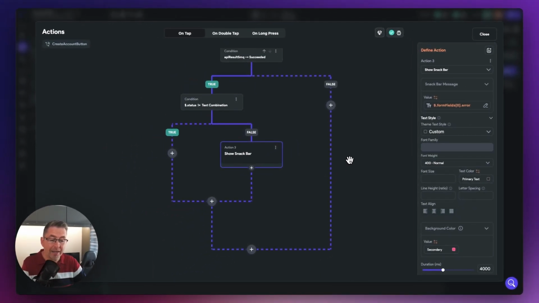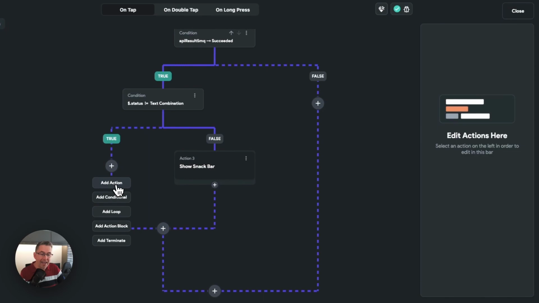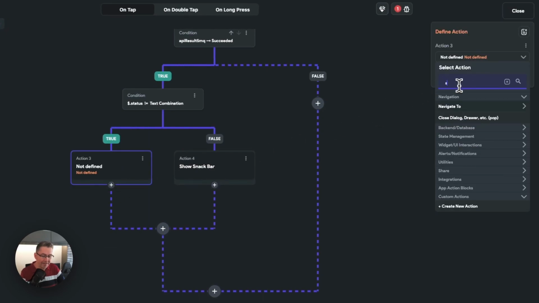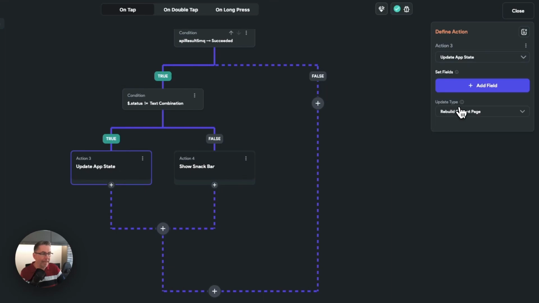So let's just move over here. We now need to handle the values that come back and then store those values within our app state. You remember before we had the token and the refresh token, the user ID, and of course we're going to create that timestamp as well for our token date. So let's move over to the little plus here. Let's choose add action and just type in state here, and we're going to want to update the app state. So choose update app state, and we can now start padding out these fields here.